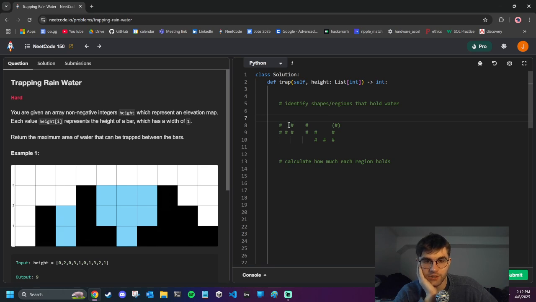So in each region, there needs to be two walls. And then, for instance, if we had this, okay, so water I'll do as like W or something. In this case, the water only goes to the minimum height. So if we just had one cup, we would basically just take the minimum height.